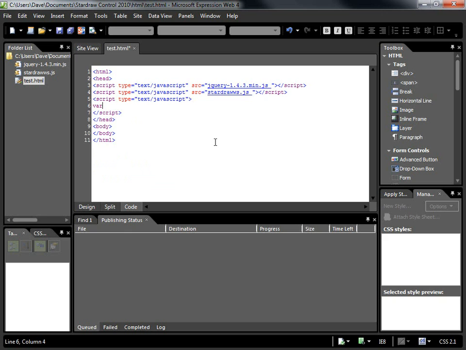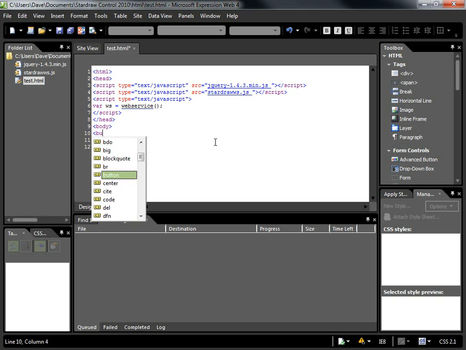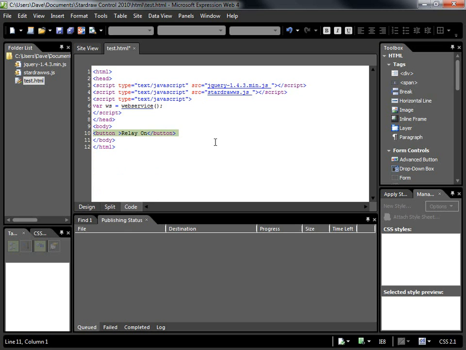Great. We're also now going to write our own script and actually use the web service. We just declare a variable and we call it web service. It's as simple as that. But I need to go and call it. I need some UI. So let's go and create a button, and we'll just go and say that this button is relay on, and we'll have another button here called relay off.